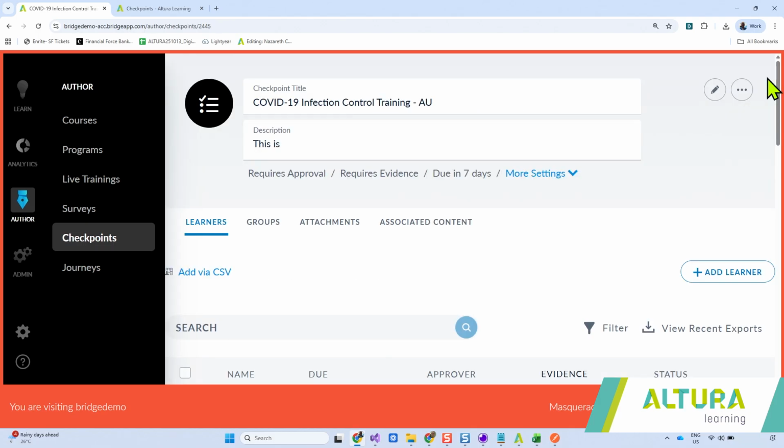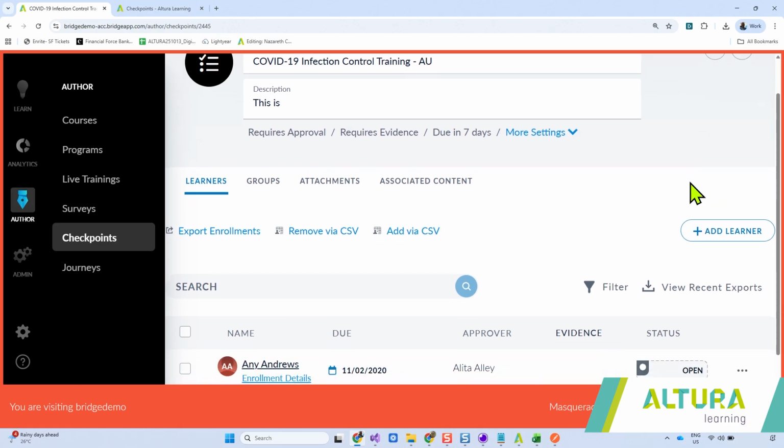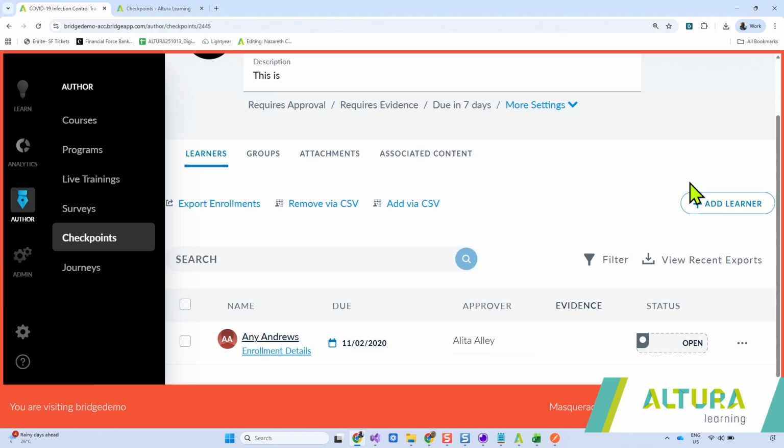And of course, you can go back in and edit. But let's talk about what you would do. So we have sent an enrollment to this fictitious user. When we enroll a user in the checkpoint, they get an email notification, first of all. They have to know that they have to do it.